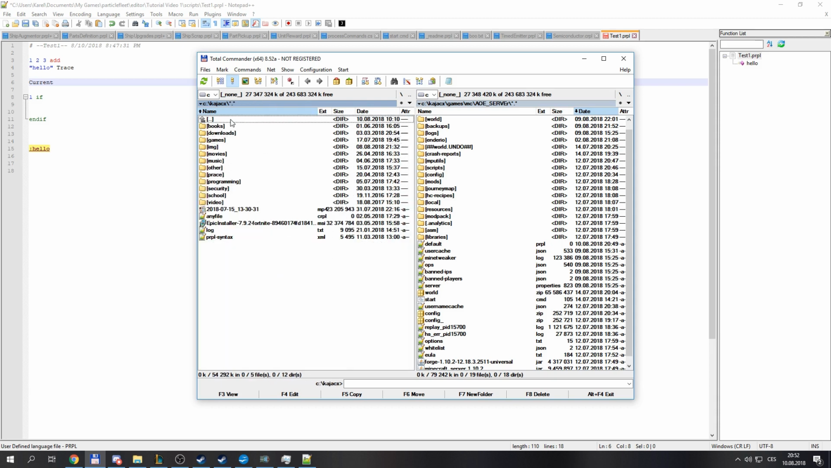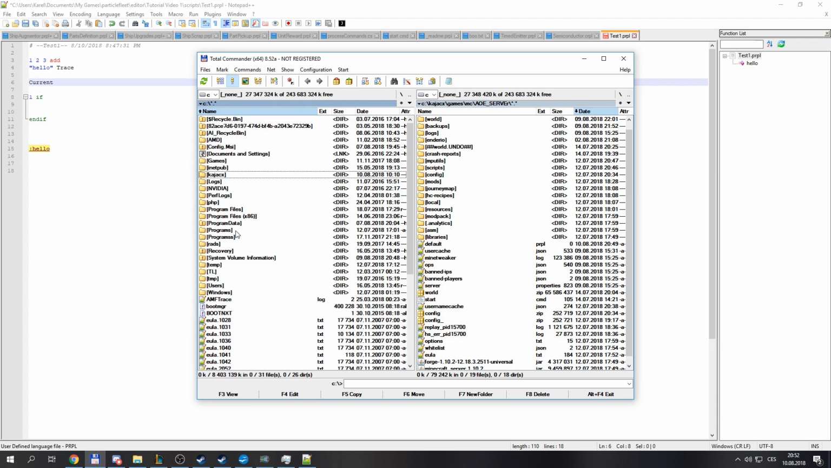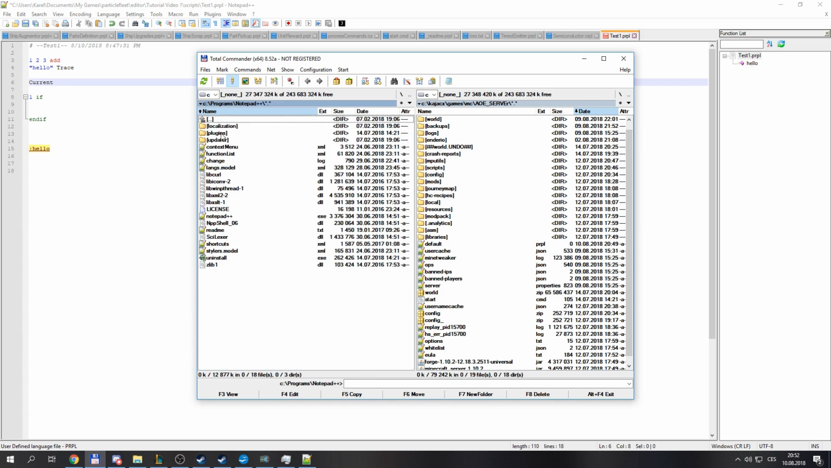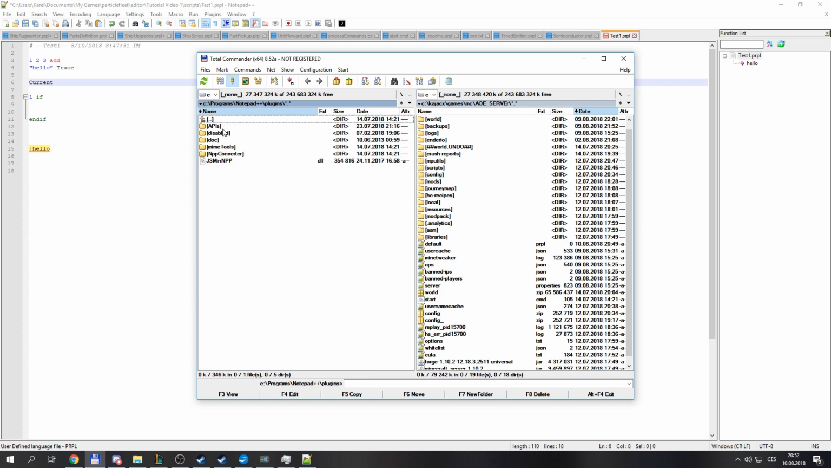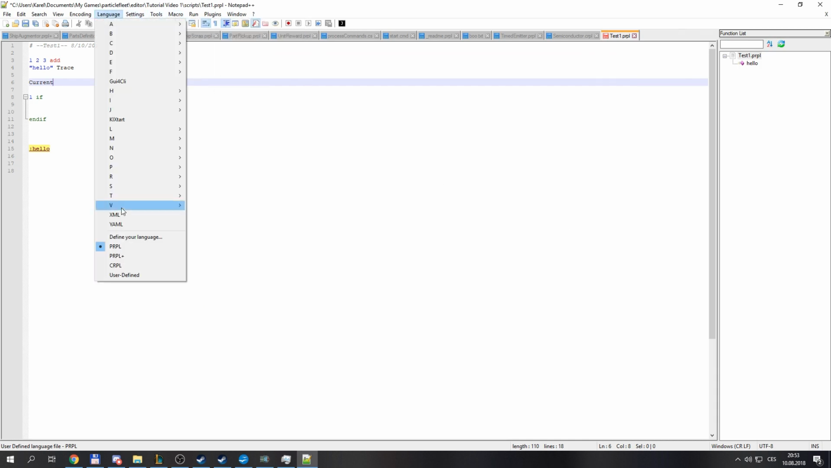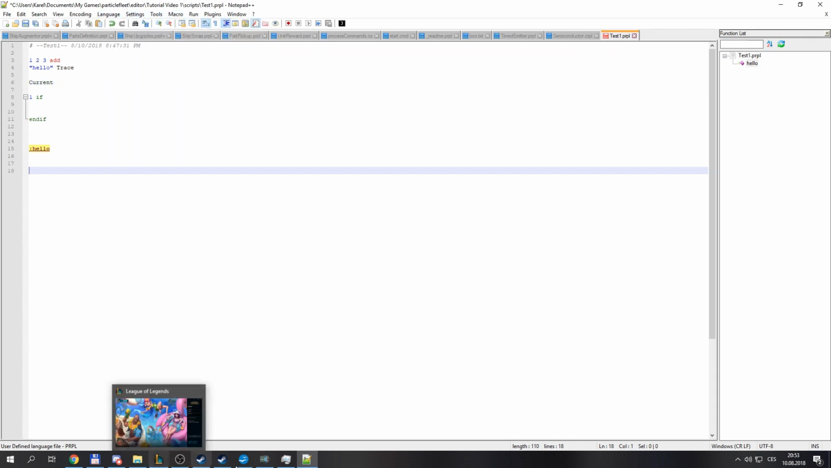So you need to go into the folder where you installed Notepad++. For me, that's programs, Notepad++. And then you go into plugins, APIs, and here you will see different syntax coloring files for different programming languages. Now you can create your own, and someone already created the PRPL. Oh no, this is not the syntax highlighting, my bad. The syntax highlighting is stored elsewhere. That's what you set from here. From here is the auto completion.